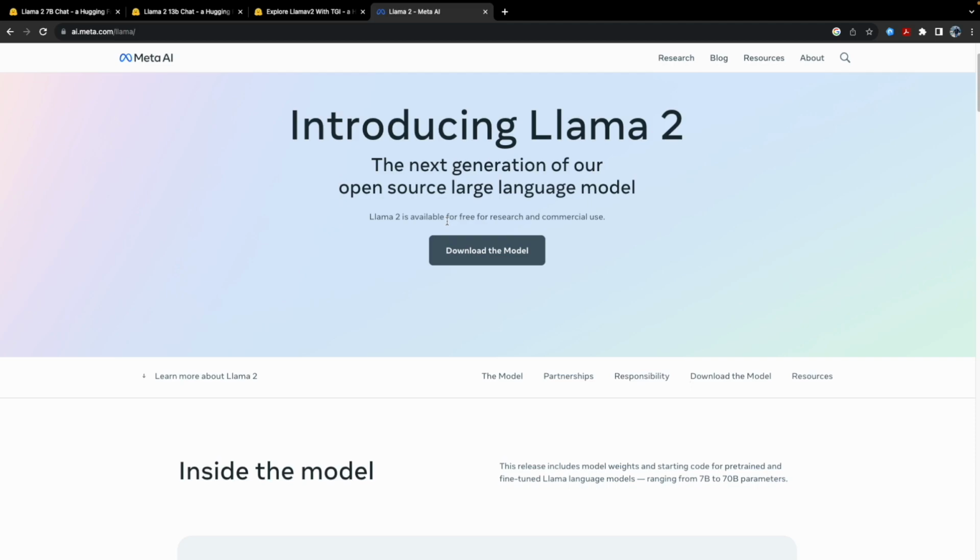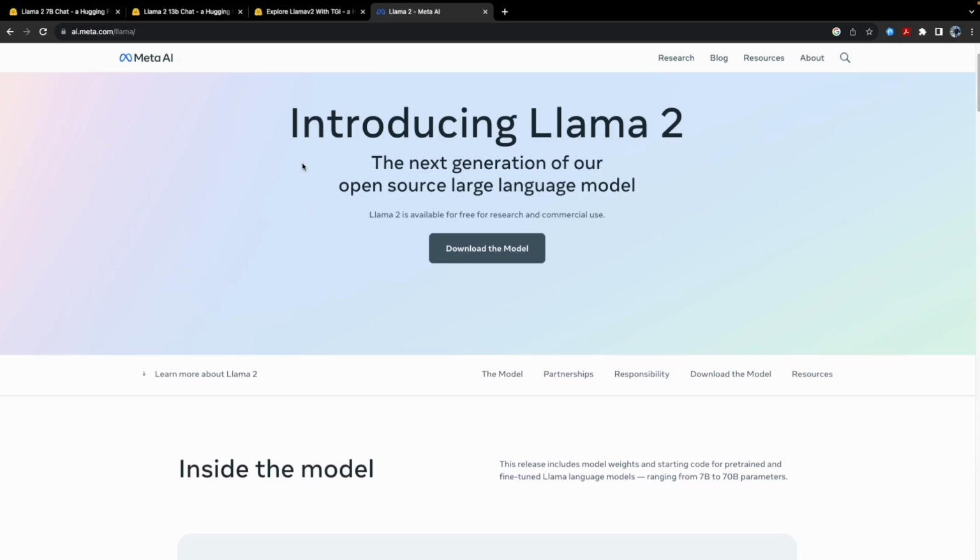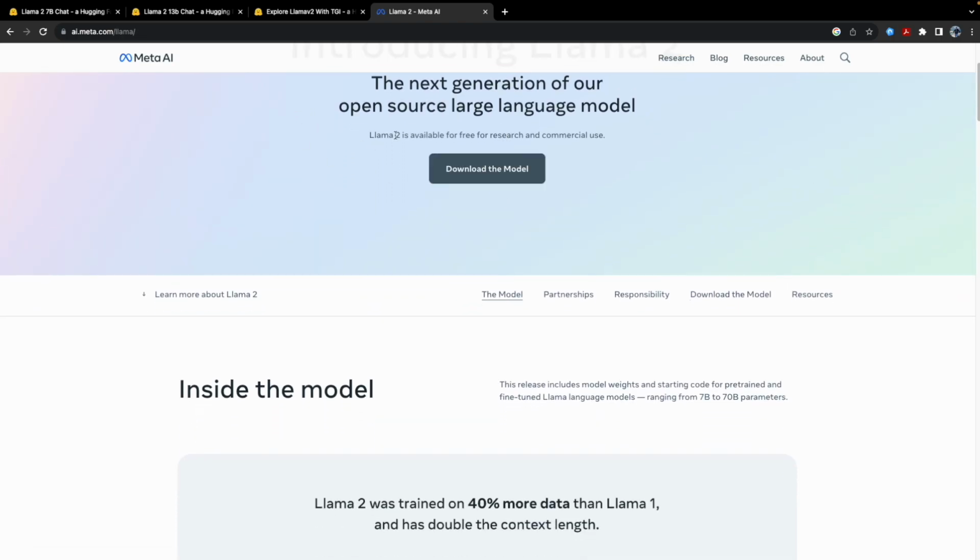In this video, we are going to test the capabilities of the newly released large language model by Facebook in partnership with Microsoft, that is Llama 2. So we are on this Meta AI page and they have a brief introduction here introducing Llama 2, the next generation of their open source large language model. They have provided it for free for research and commercial purposes. You can download the model and use it on your local machine. They have the steps and all on their GitHub.